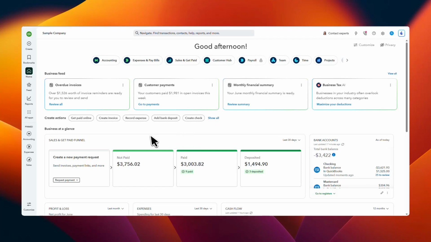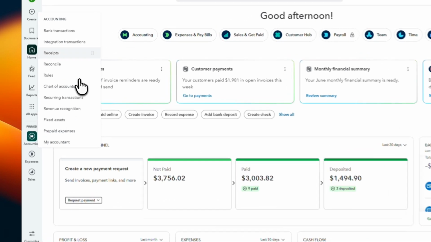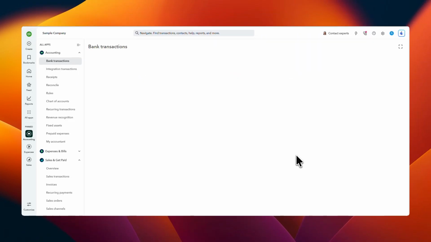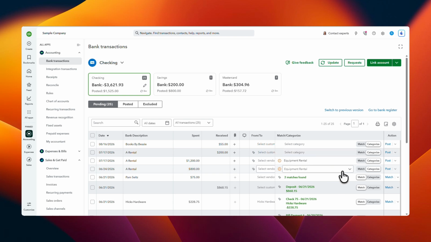In today's video, I'm going to teach you how to match to a bill payment in the QuickBooks bank feed. To get started, go to the left-hand navigation menu in QuickBooks and click on Accounting, then select Bank Transactions. This is the area where your connected bank activity appears, and it's where QuickBooks helps you review and match downloaded transactions with records that already exist in your books.